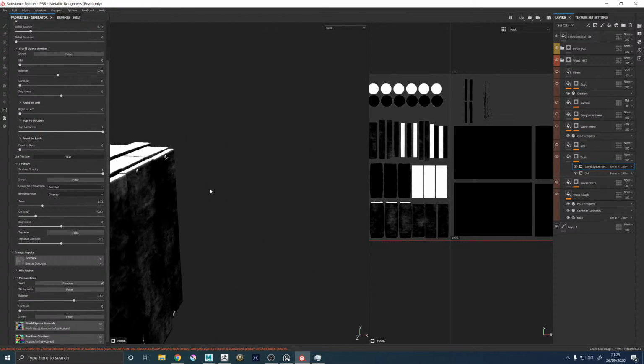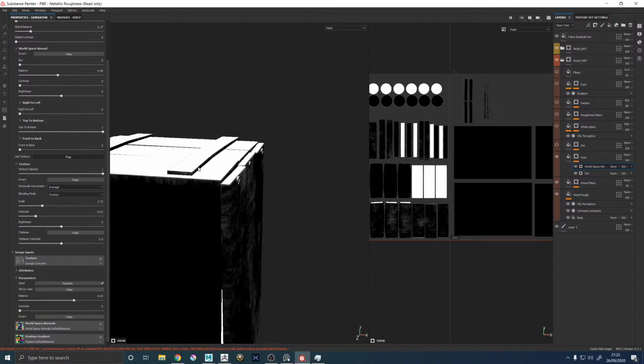So how are you working? Can you go into presets and change the texture resolution? You should be able to, but I don't know for sure.